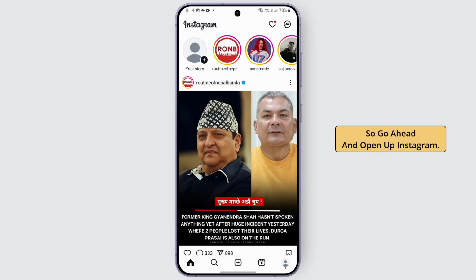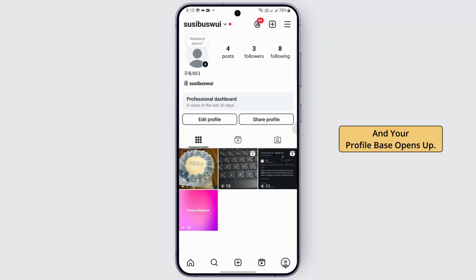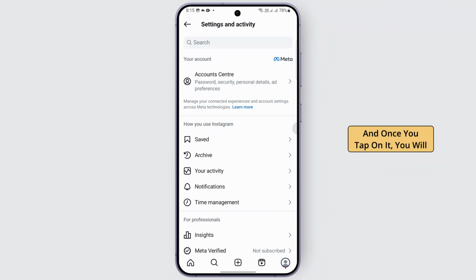So go ahead and open up Instagram. After that, you may head over to the bottom right corner, tap on your profile, and your profile page opens up. So what you need to do is, at the top right corner, you should be finding three horizontal lines. Tap on it. And once you tap on it, you will be given settings and activity.